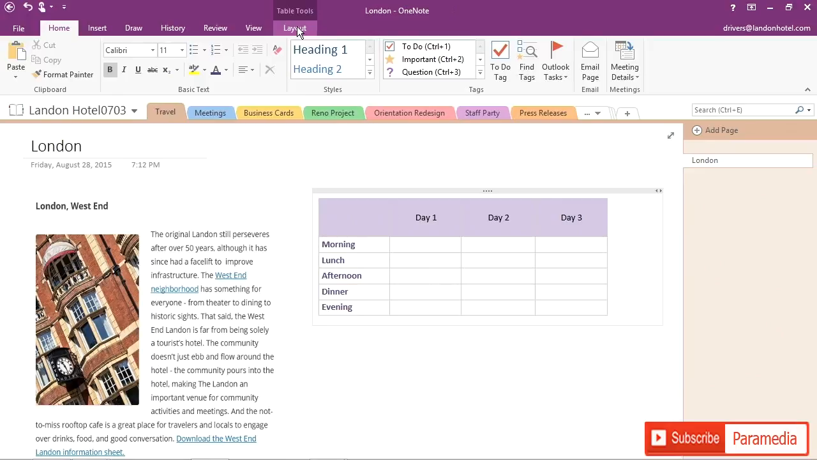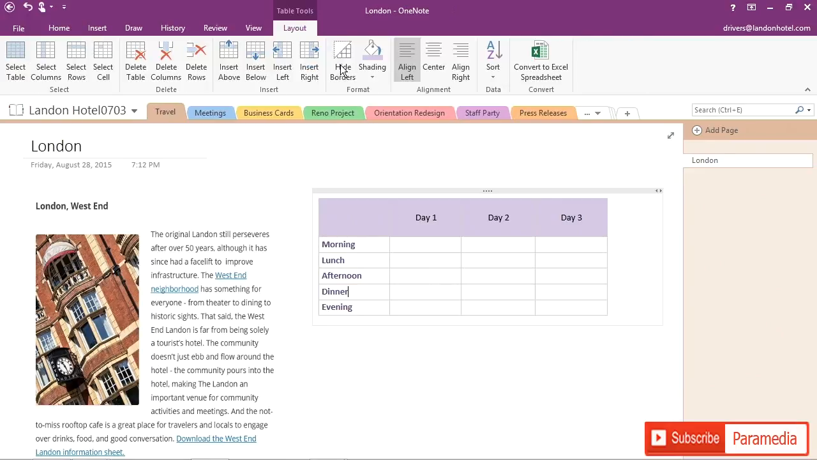Let's go back to the Layout tab here because there is a possibility of hiding borders. When you click Hide Borders, notice they all disappear, but we still have the cells. So things are still going to line up. If you want to line things up, but you don't want to see the table, that's an excellent option. Click Hide Borders again to bring back those lines if you want to keep them.